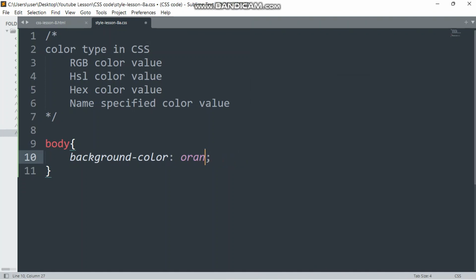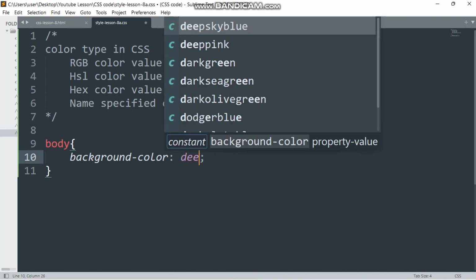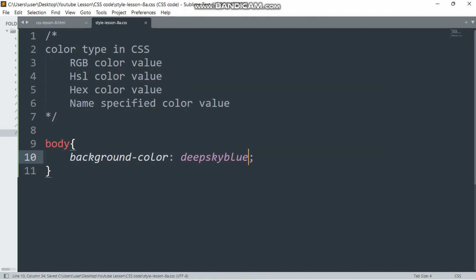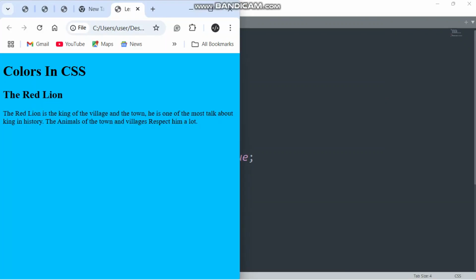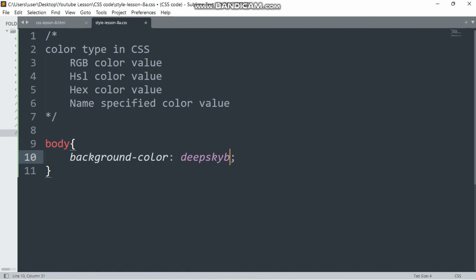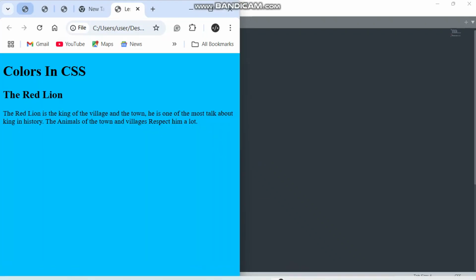If I say deep sky blue and save it, if I come here, you see the color has changed also. What I'm doing is just saving it and refreshing it. So if I use tomato here and save it, now if we come back here, we get our general color that we've been using throughout the video. So guys, this is about using the CSS color system.